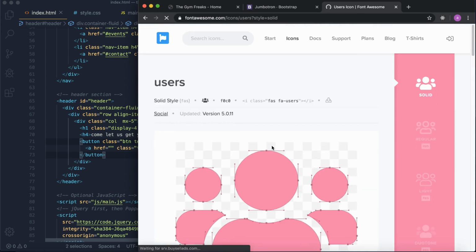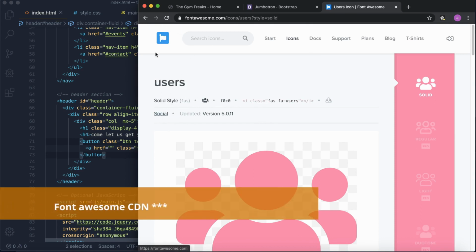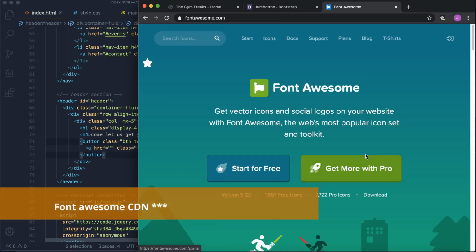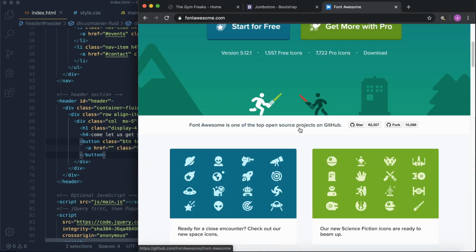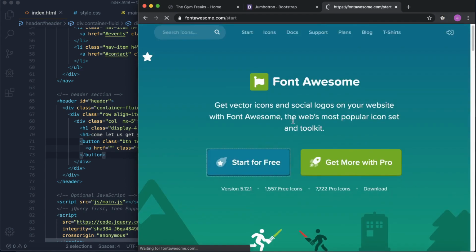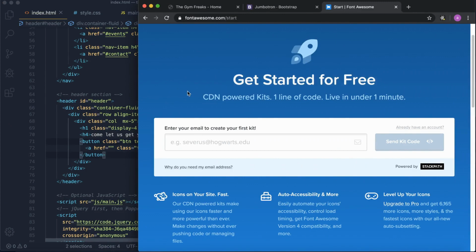the name. Sorry, before that, so this is what you copy into your code, but before you copy this, you should have connected the Font Awesome kit. And to get the kit code, I think we have to go back to the home page. So when you go back to the home page, you can click start for free. When you go to start for free, you can add your email over here. Once you add your email, they will send you the kit code.